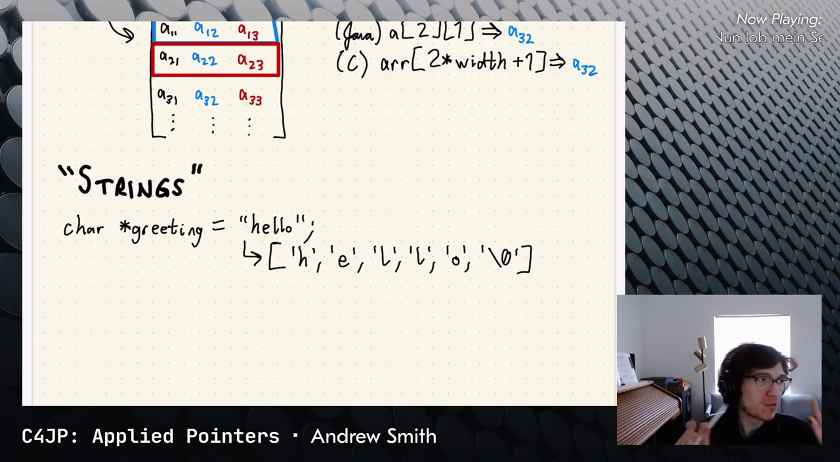This kind of double quote syntax is just syntax sugar. It doesn't do anything special in C. All that it's doing is it's saying, I want to declare an array of characters. That's all that it's doing. So yeah, when we say hello, it's decomposing to this array, H-E-L-L-O, backslash zero. What on earth is the backslash zero?